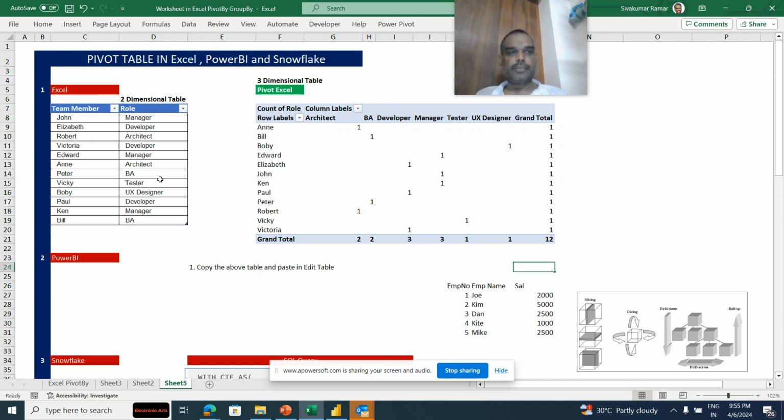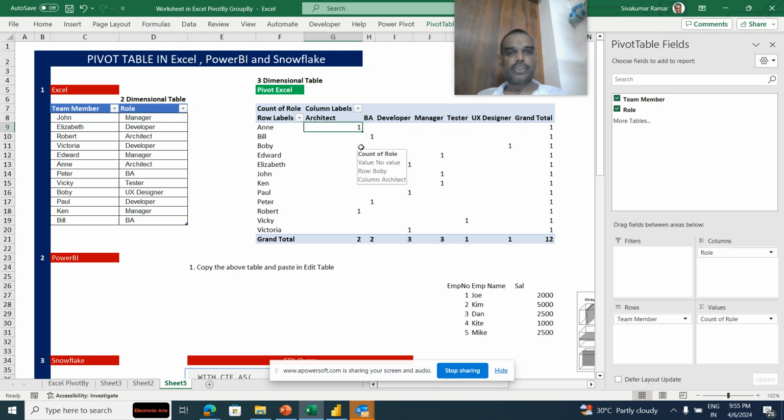When you're seeing this two-dimensional table here, we can see the team number and the role. With the pivot table, we are displaying it row and column wise, and we can put a count on each team member and the role they are playing. Overall, we can see the grand total by architect, BA, developer, and manager, and the overall count of this total. The advantage is that we are seeing this data in three dimensions.